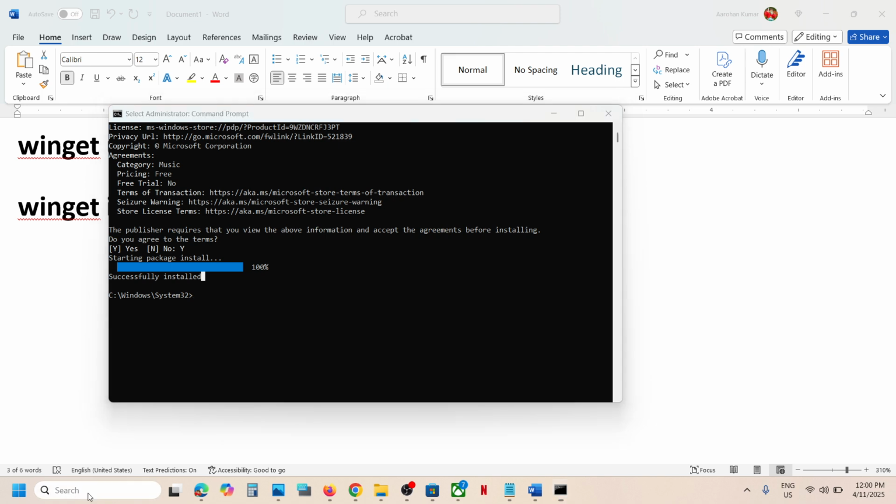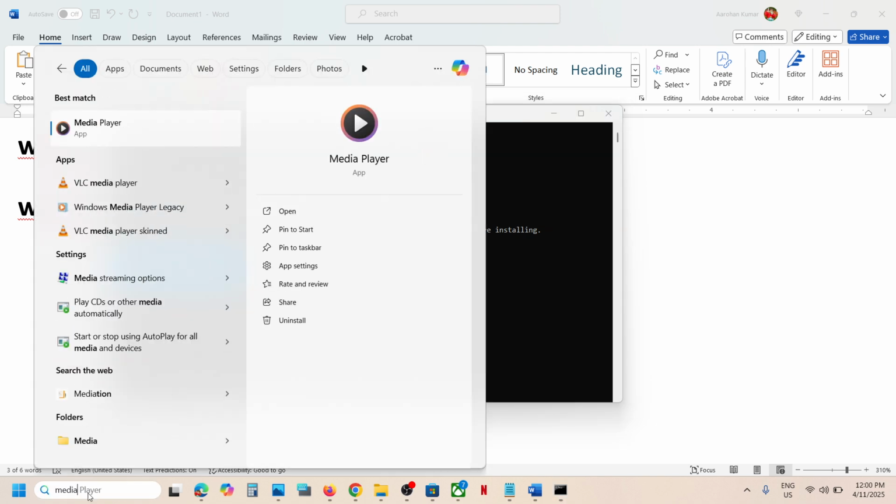So this is how you can uninstall or reinstall Media Player on your Windows 11 computer.